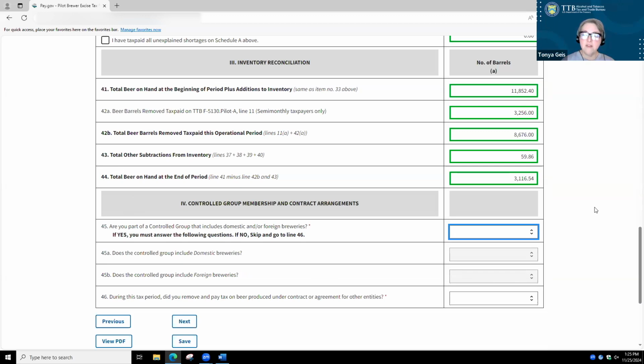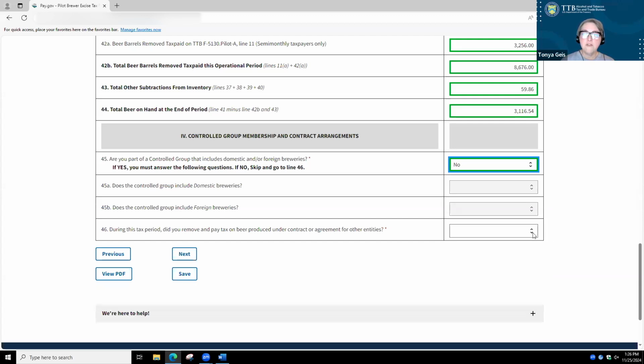Lines 45 and 46 involve control group membership and contract arrangements. Answer yes or no to question 45. Are you part of a control group that includes domestic and/or foreign breweries? If you answered yes, you must answer questions 45A and 45B. Finally, answer yes or no to question 46. During this tax period, did you remove and pay tax on beer produced under contract or agreement for other entities?